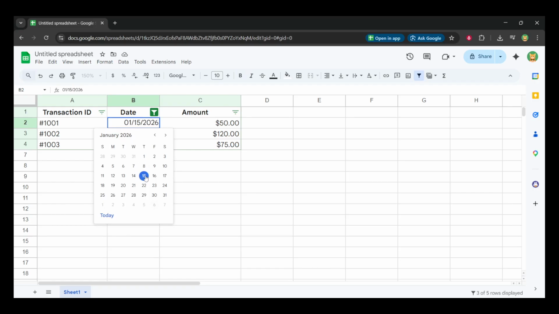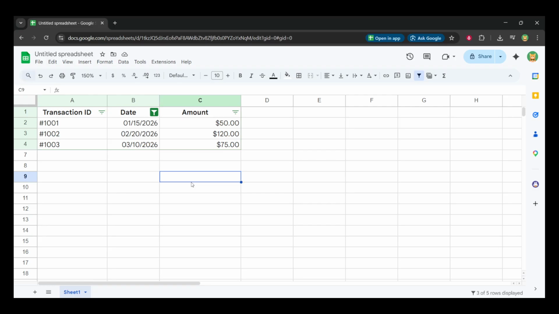That's all it takes. Turn on your filters, open the filter menu on your date column, choose Filter by Condition, and pick the date rule that matches what you want to see. With that, you'll find exactly what you need, instantly.